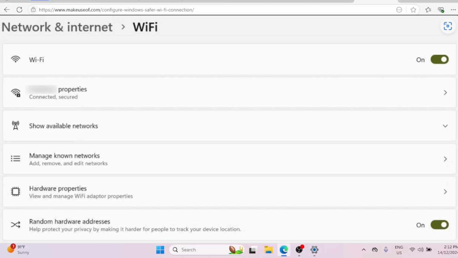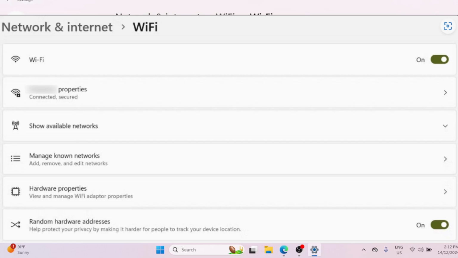Not all network cards support random hardware address functionality. The feature requires firmware and driver support, which may not be available on older or budget network cards.